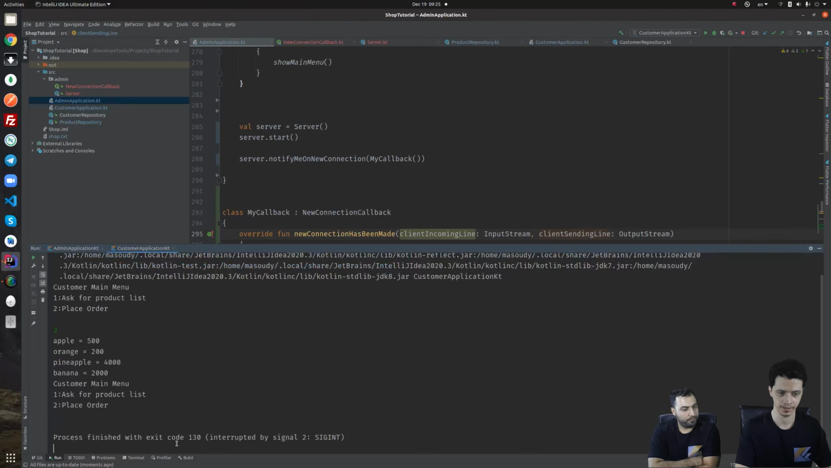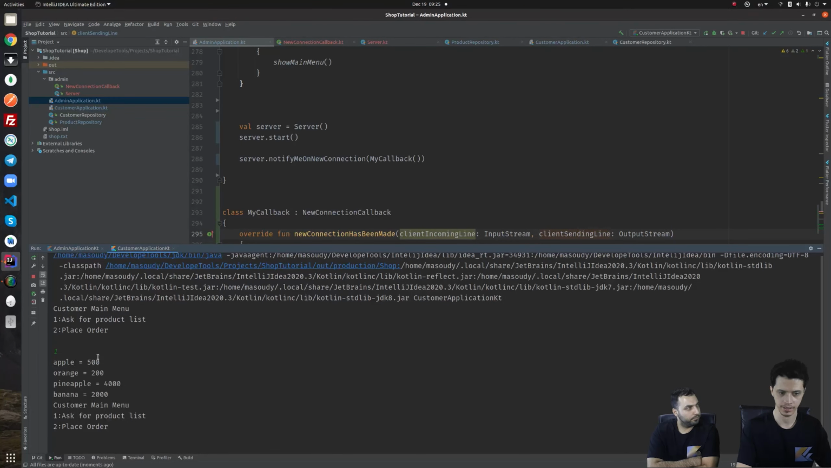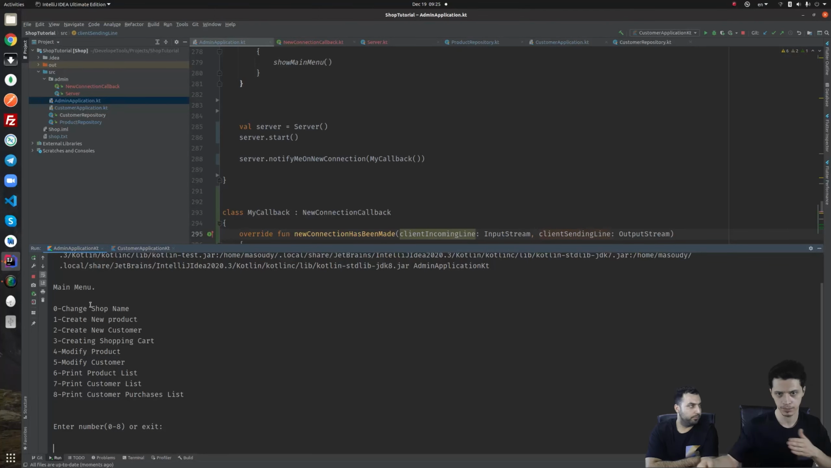Now the process is killed. I run it again, and if I say 1, I get the same result. And actually, I can show that even multiple simultaneous connections can be made to this, and this will work.